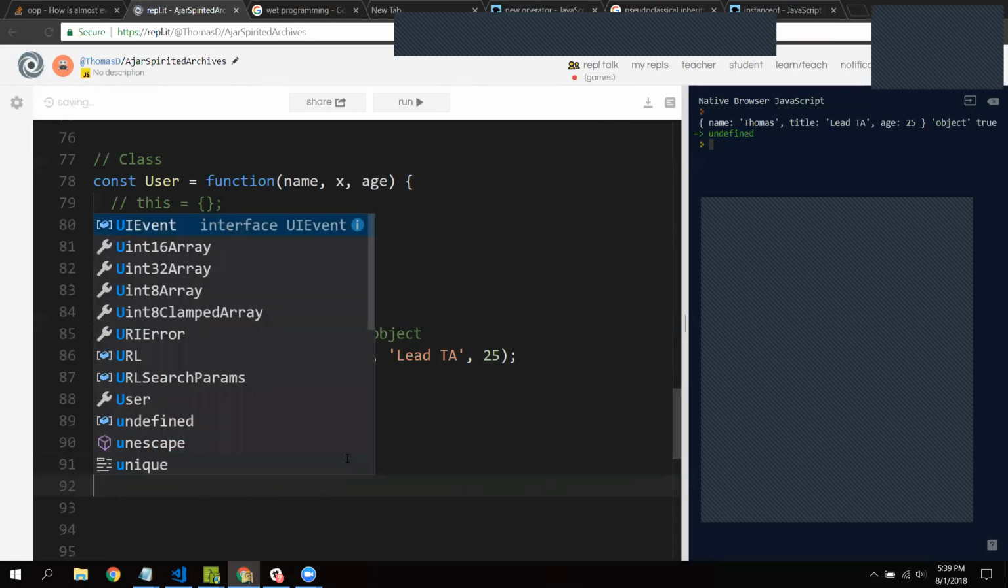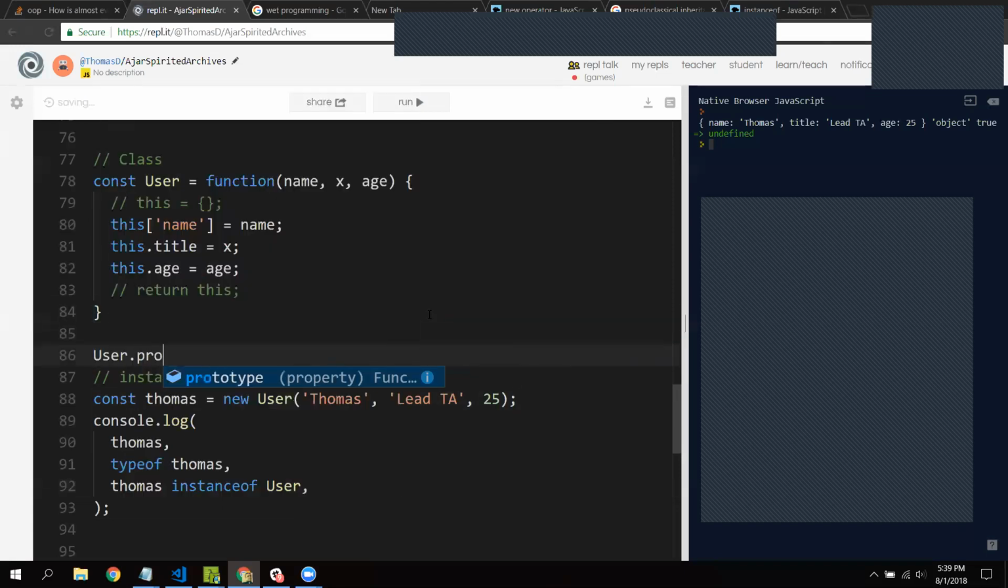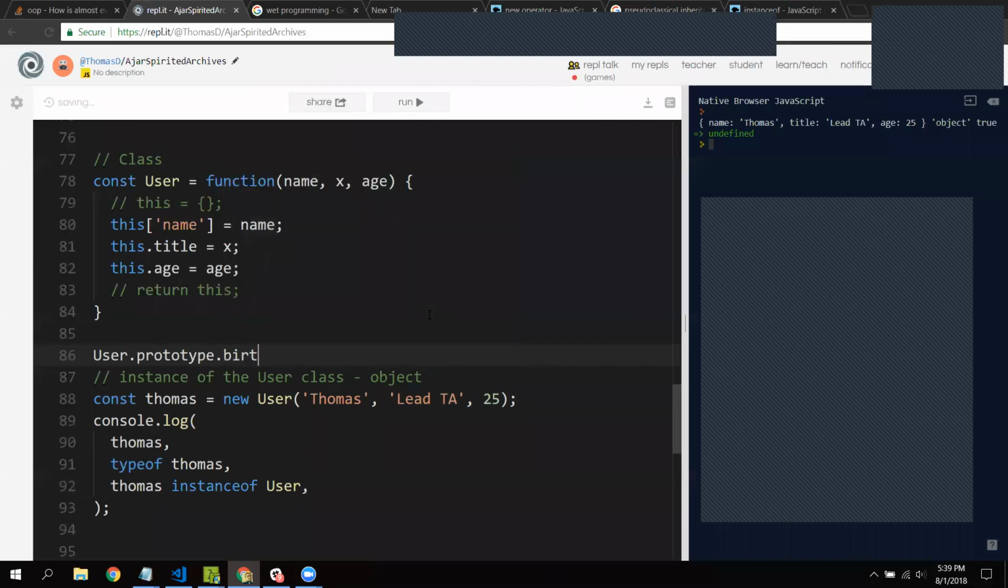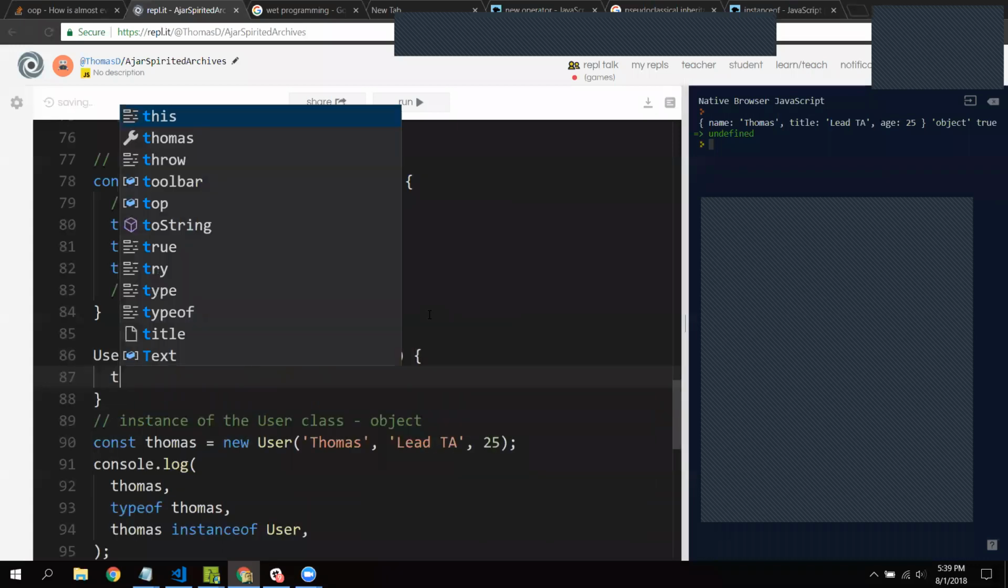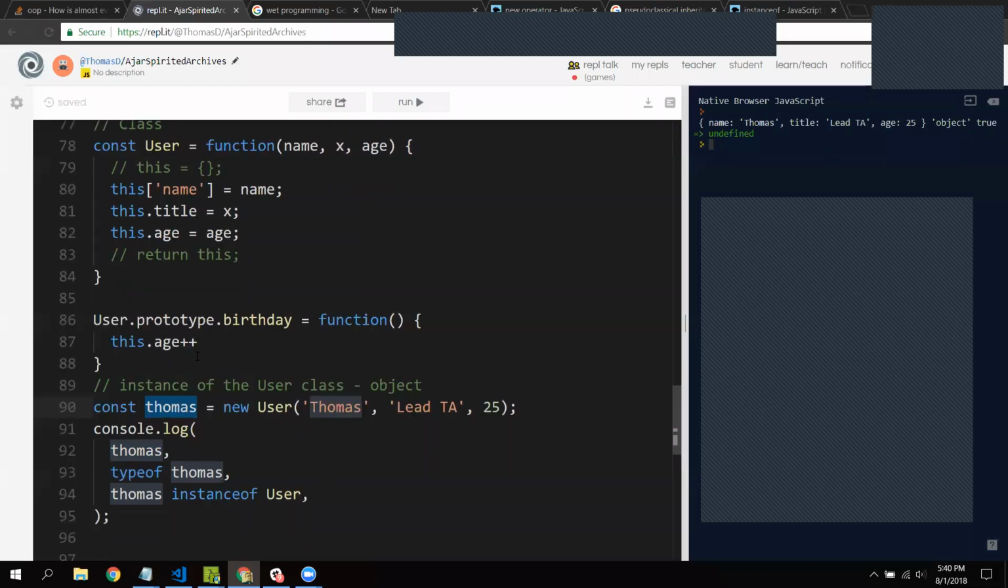Beyond that, let's go ahead and, up here, User.prototype.birthday. So this is being bound when you call new. That's one of the things that's happening here. So when we call this.age, it's referring to whatever this parameter is. And we can see that.